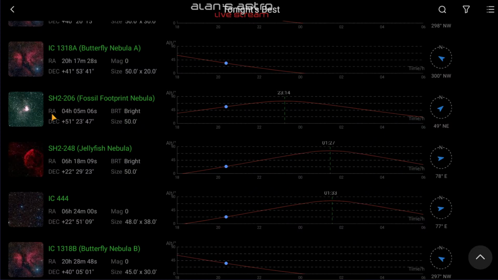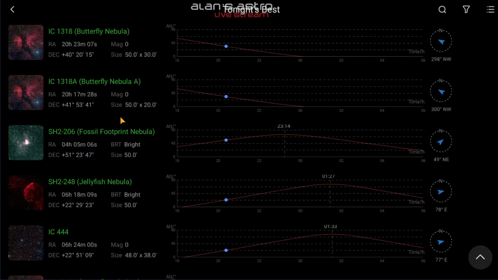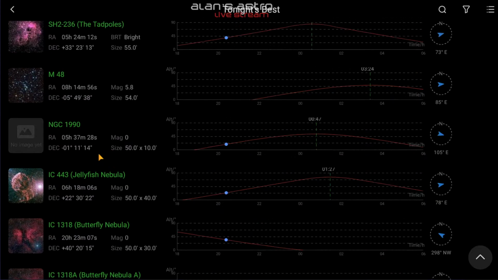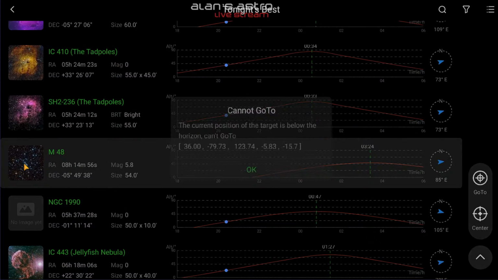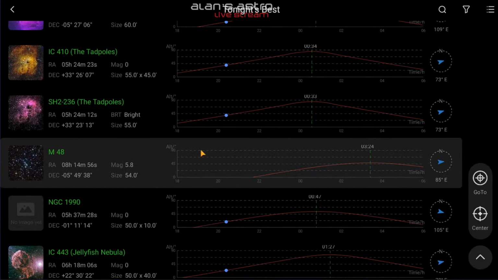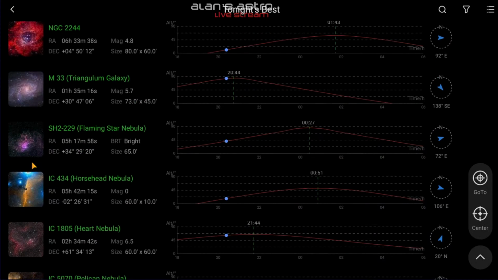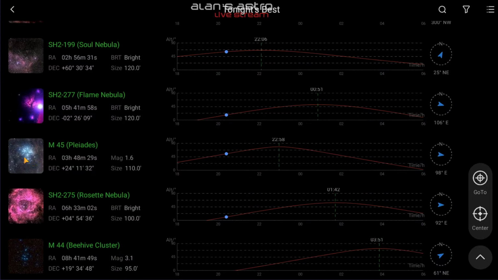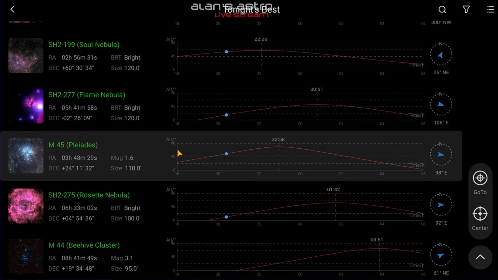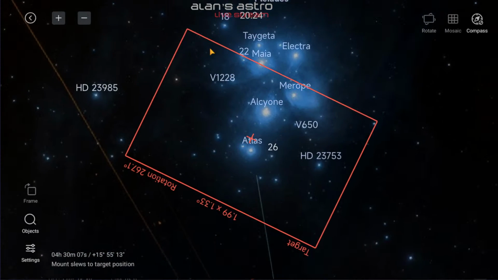So basically I have to look for targets that are from the east to the southwest right now, simply because I've got trees on the west side of my location, and the entire area from north to northwest is completely blocked with trees. So let's see what else we've got here. Okay, here's M48. That's also below the horizon. All right, we'll go back to the Pleiades. I know that this one's up, and this one does have some nebulosity to it, so I'll click Go To.